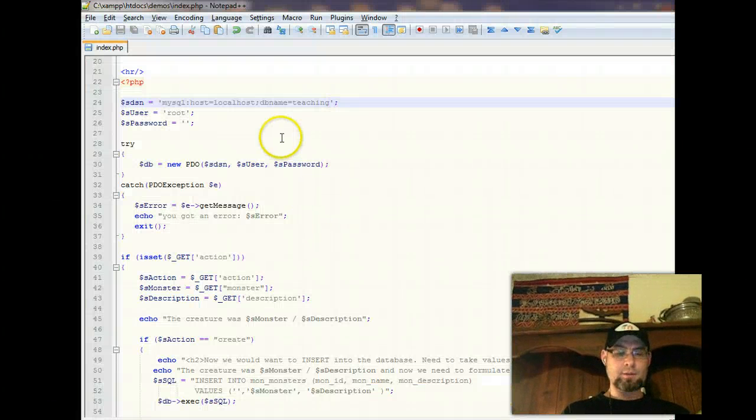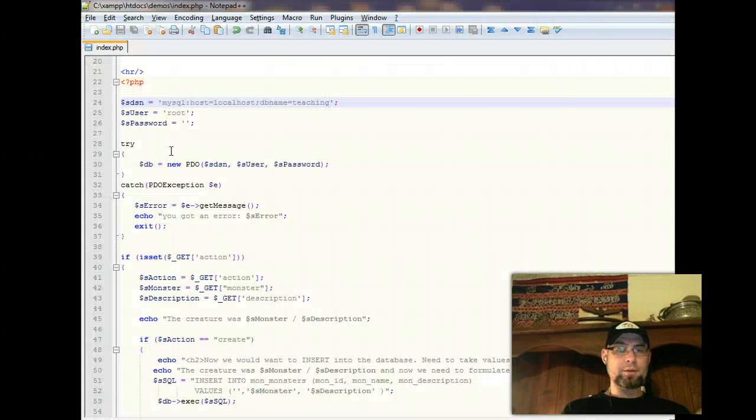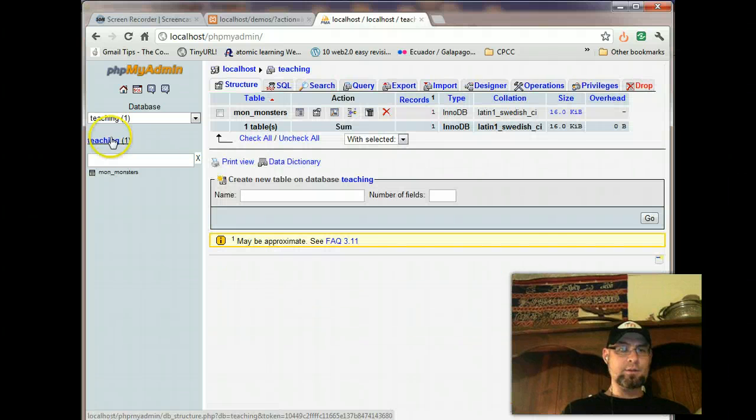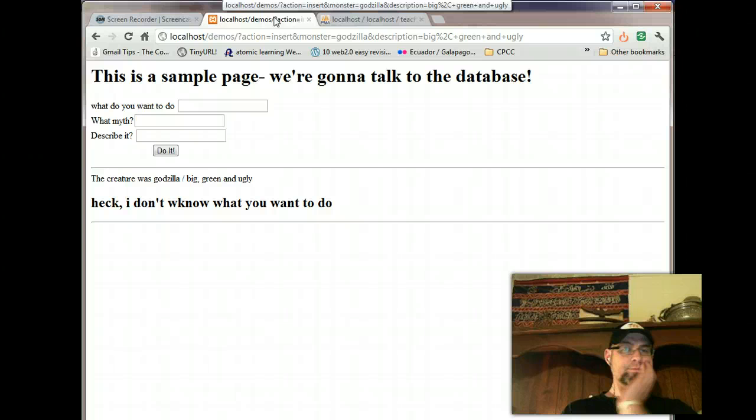So we go back to the browser and we type insert, and we want Godzilla. Describe it: big, green, and ugly. Do it. We go back to the database. We'll hit browse again, and not in there. So I just see still Yeti and Harry. So go to teaching, and here's my monsters. I browse, and that did not work. Okay, so something's going on here.